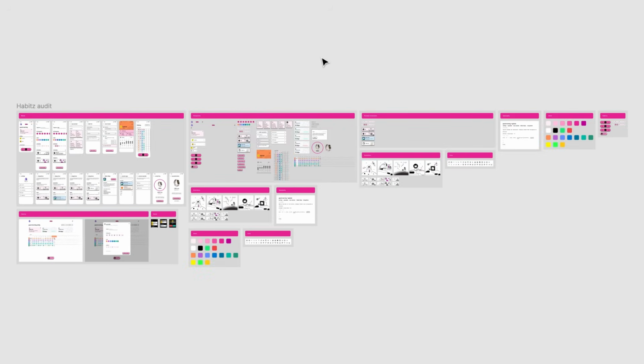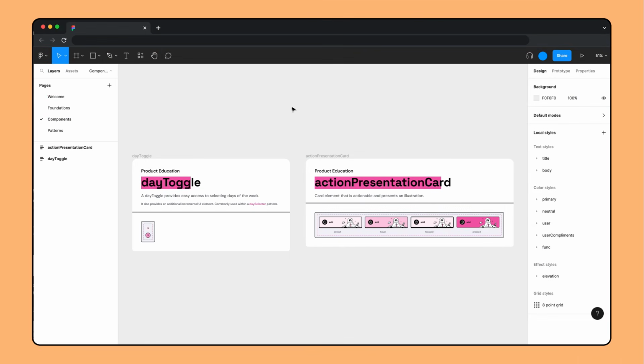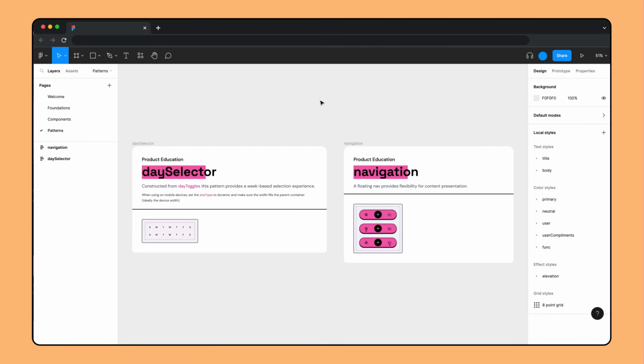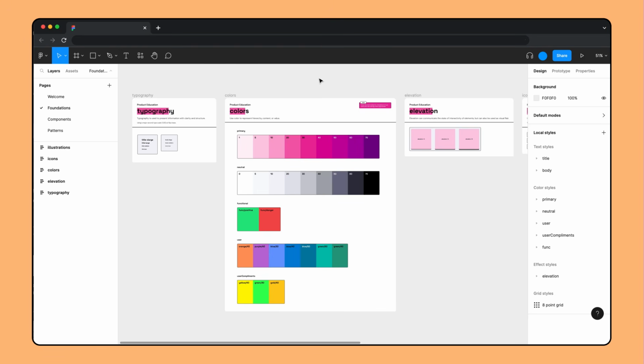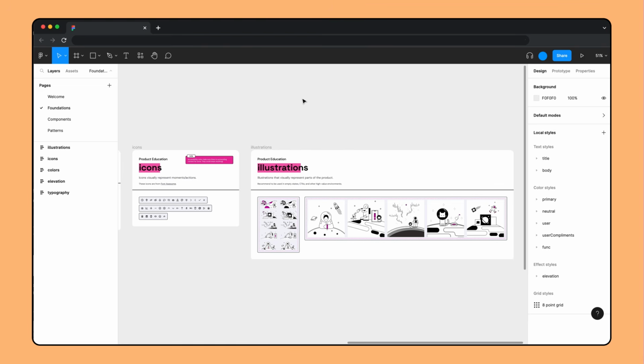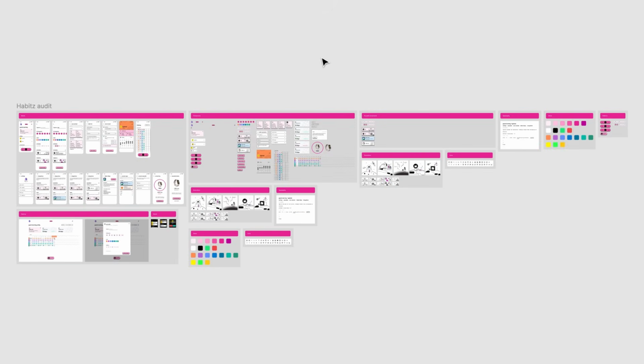Together, the Habitz team has created order out of chaos. They turned a jumble of different elements and designs into a comprehensive library of components. They've created patterns for the system's more structured components. They defined styles for color, typography, elevation, and layout grids. They curated a collection of brand-friendly icons and illustrations. And they were intentional about what designs to include in the design system and what to leave out.